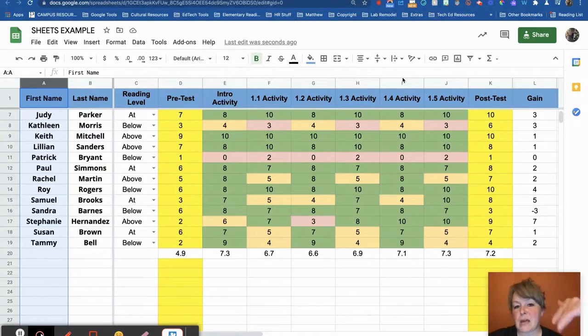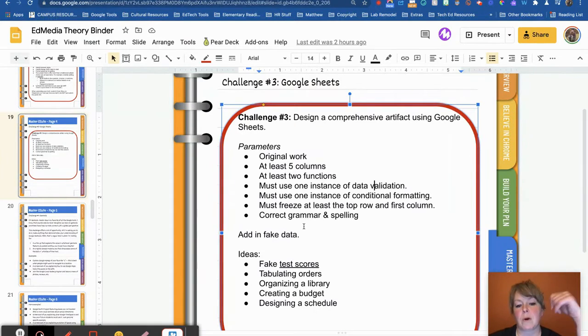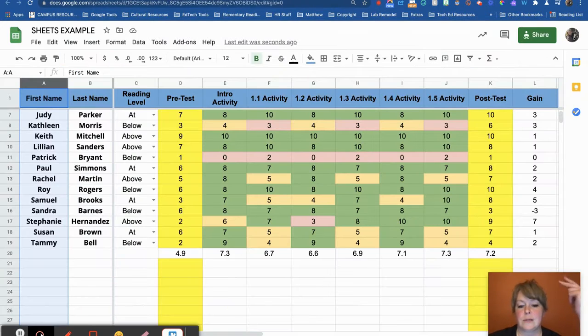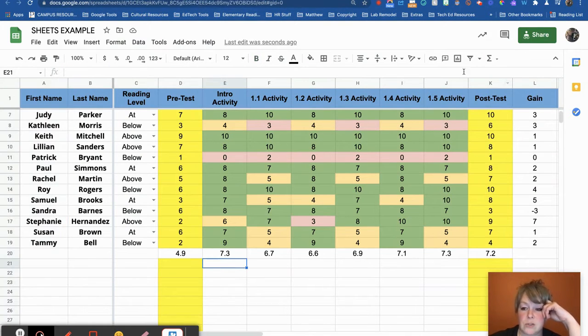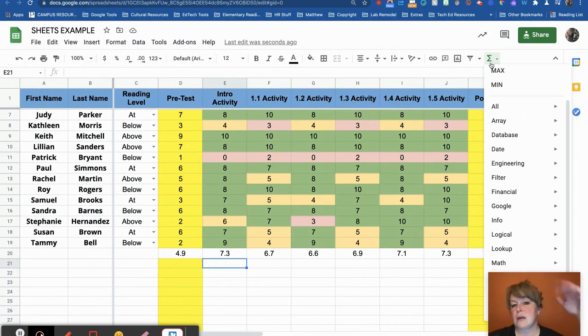All right, so I think I've got everything done on my to-do list. Let's go back to that binder and double check. Original work, 5 columns, 2 functions. I actually showed you 3 functions. Back on that sheet, if you ever want to explore more functions, you certainly can. I activated a cell here, and in the top right-hand corner, I'll click the functions button, and there you're going to see plenty of functions to explore. To be honest, I often will Google things.